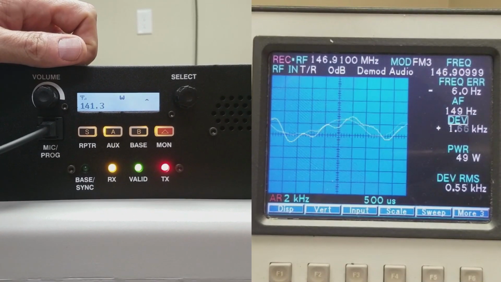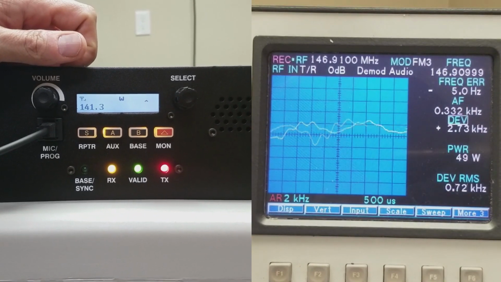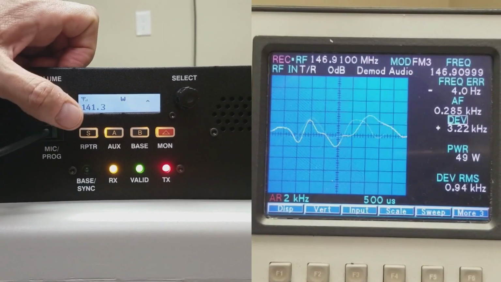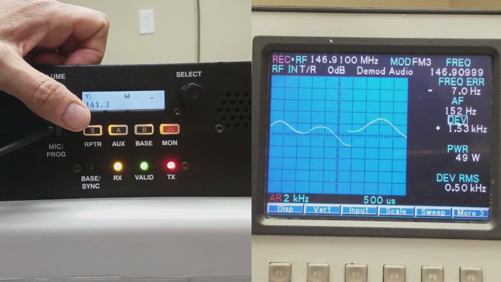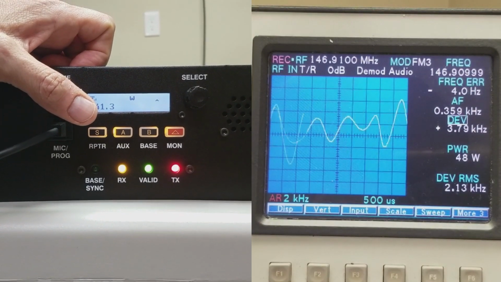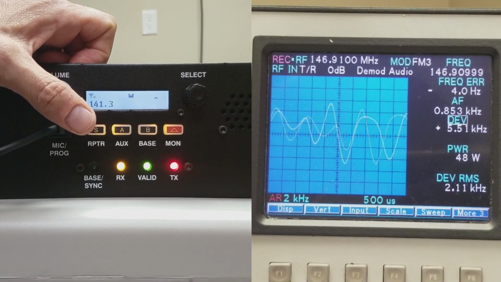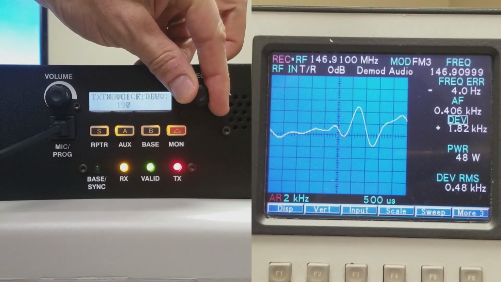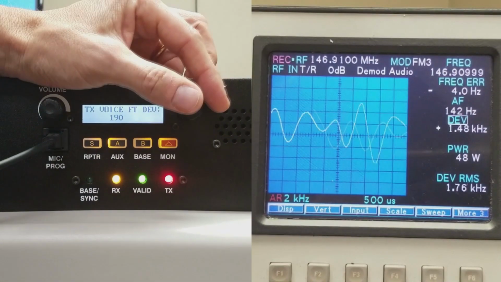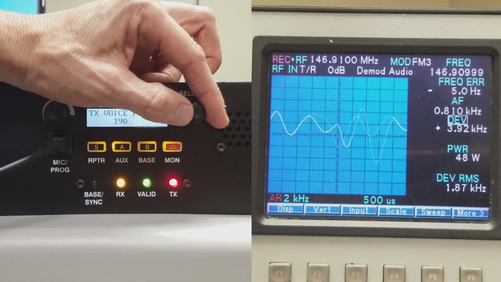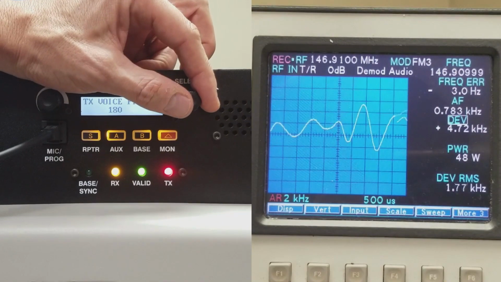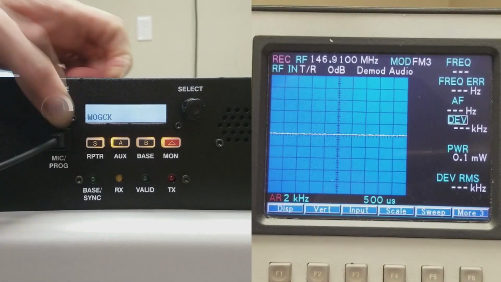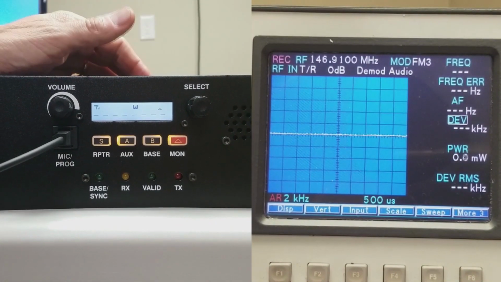You can see that it's putting out the 49 watts, modulating the carrier, and I'm just going to do a quick 5 count, and I should see the deviation somewhere around 4 kilohertz. 5. It's peaking out, so I'm going to back that down. 5. All right, the repeater's now aligned for standalone operation.